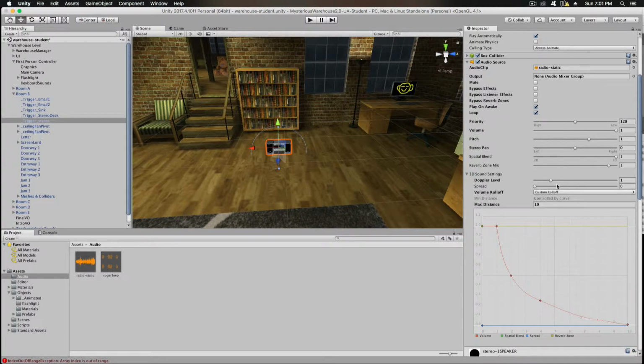And I'm also going to put in my radio static, and I'm going to make sure it plays on awake and it loops. And that's pretty much all I need to do. I won't explain too much else at the moment. But yeah, we'll just start it out.